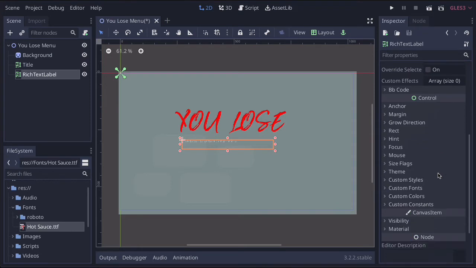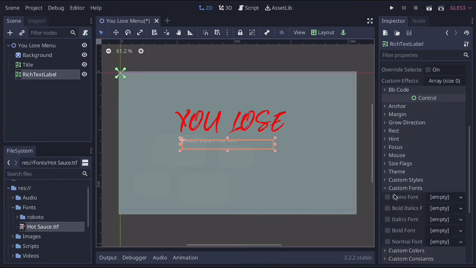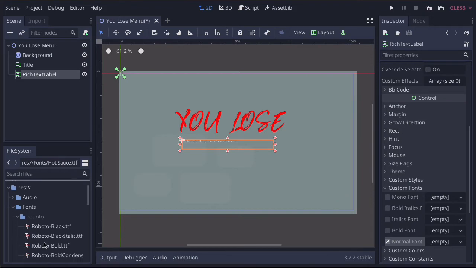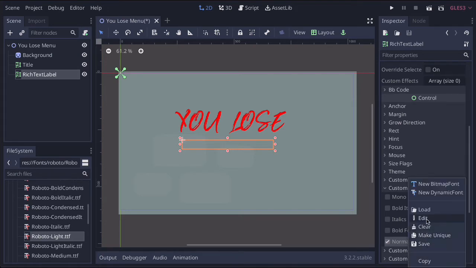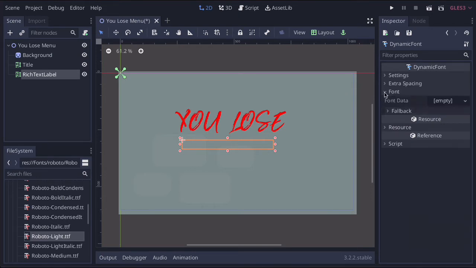Same again, let's add the font. Now for this font, I always use the Roboto one, so I've got a little Roboto Light here. Just scroll down, this is the one I've got. So from the empty, let's click, and then dynamic, then click again, and say edit. And then from the font menu, let's add Roboto.